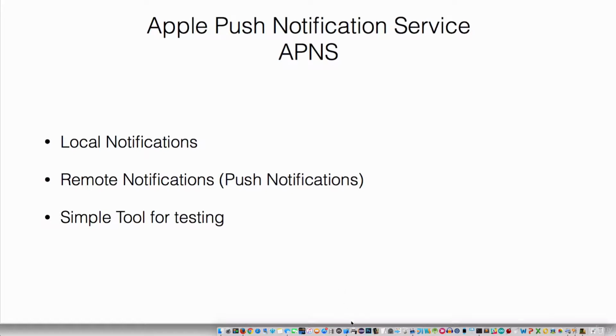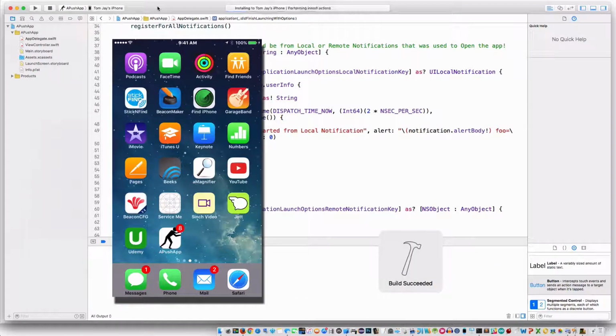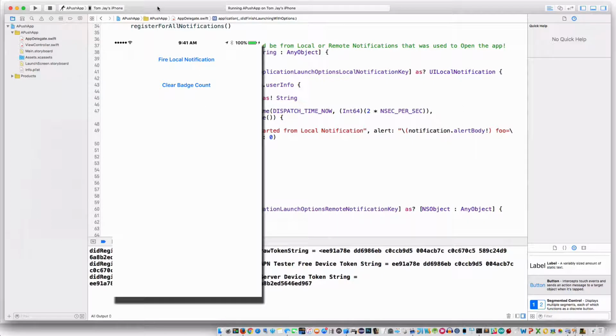The basic notifications can be executed from Xcode. We can create an application which must run on an actual device. It can't run on the simulator. We'll talk about how we get the notification token and how we can send it to a server.